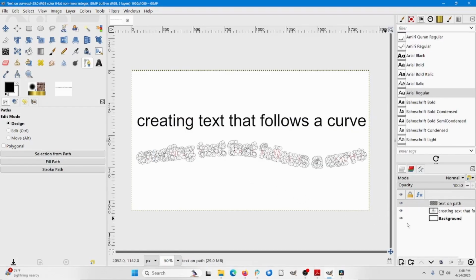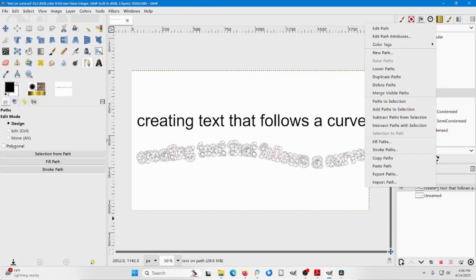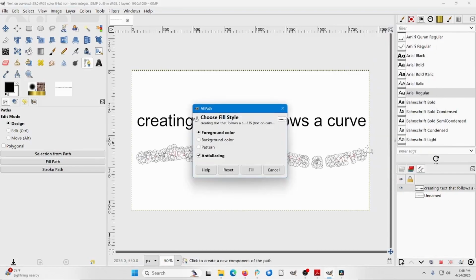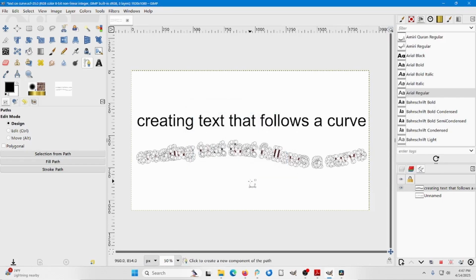So now we have a new layer, Text on Path. Now we're going to go away from the Layers panel, and we're going to select the Paths panel, and right click on our path, and we're going to say Fill Paths. And we're going to choose the foreground color, and we'll go ahead and say Fill, and there we are.